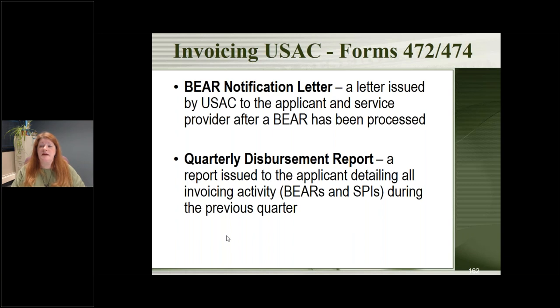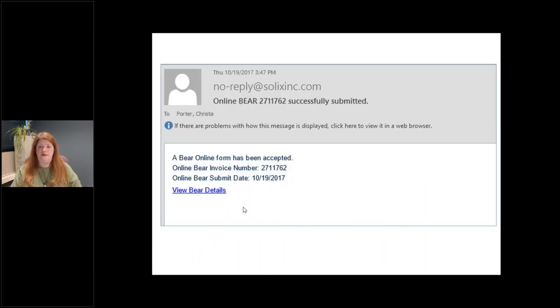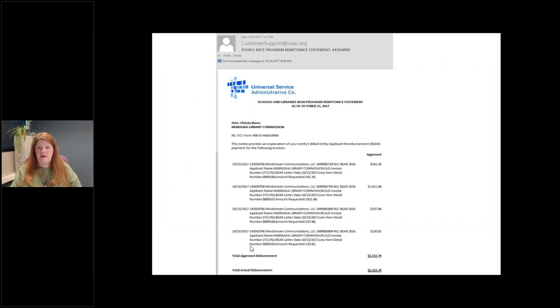So you will receive a BEAR notification letter that is sent to you and the service provider just to let them know that it's been processed. And you'll start getting quarterly reports, whether you've done BEARs for getting reimbursements after the fact or you're getting discounts on your bills. USAC will send you, here's where they'll let you know a BEAR has been submitted. You get an email. But then you'll get these reports either coming in email or in the mail, it's kind of varying, where it will show you that it's been a BEAR, it's been a service, a SPI form, here's the discount.